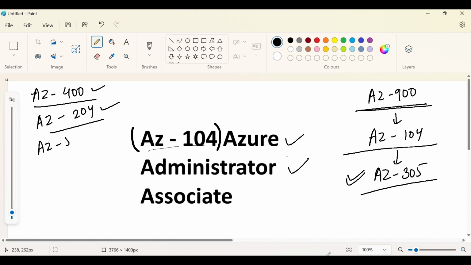Then we have specialty certifications in which we specifically deal with security and networking. For security we cover AZ500, and for networking we cover AZ700. So there are a lot of certifications. I will also give you a dedicated link where you can browse all the Azure certifications that we have. Depending on the core specialty or the core workload that you are addressing, you can go ahead with these certifications.